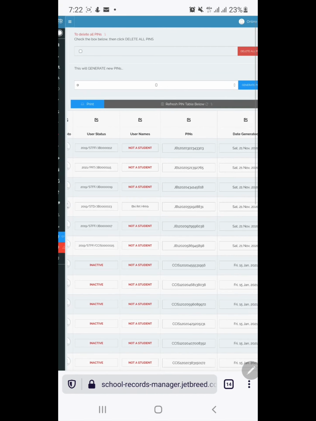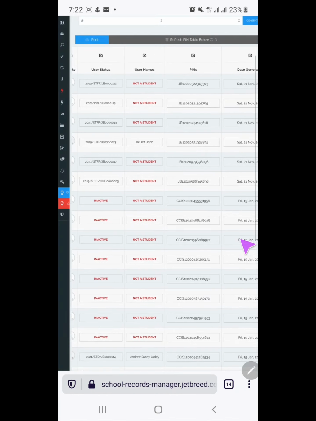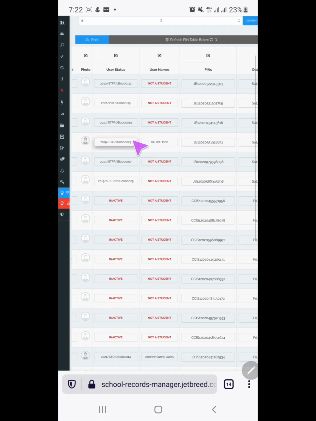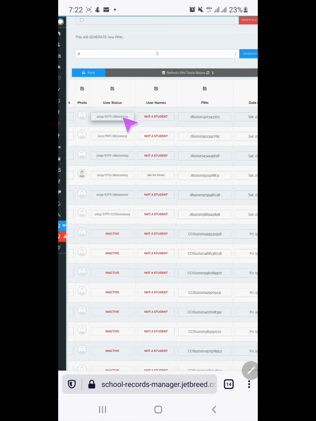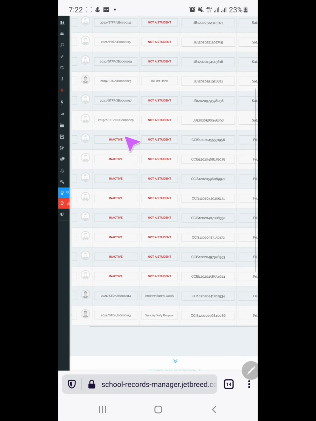So this means that of all these pins, you can see that this particular pin has been used. This particular pin has been used. You're looking at user status. All the ones that have reg numbers already here have been used. These ones are inactive. So this means that we can use any of these pins, any of the corresponding pins. Are you seeing that now?